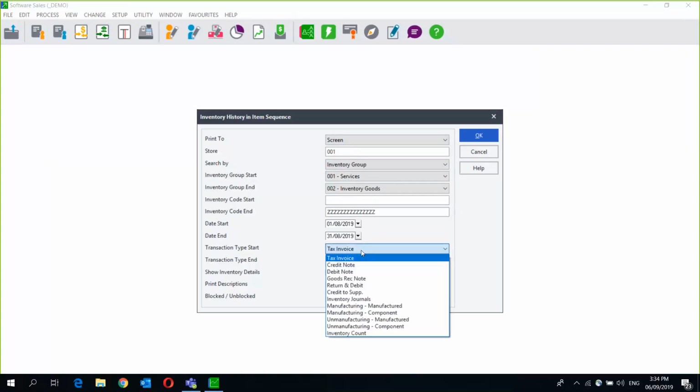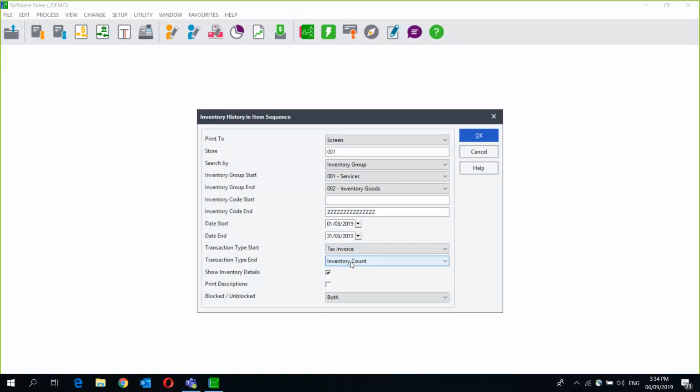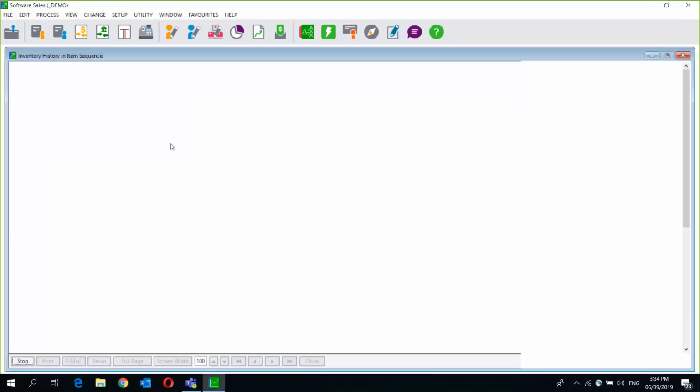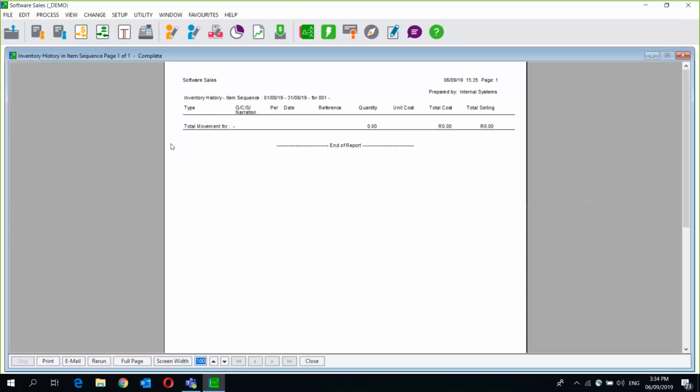Transaction type. Now, this is where you can check your transactions. Okay, I feel something's wrong with my tax invoices. Why? Let me go investigate. Let me have a look. Or you can view for everything to do with inventory. Do you want to see the inventory details or not? And do I want to print my descriptions? So I've selected everything.